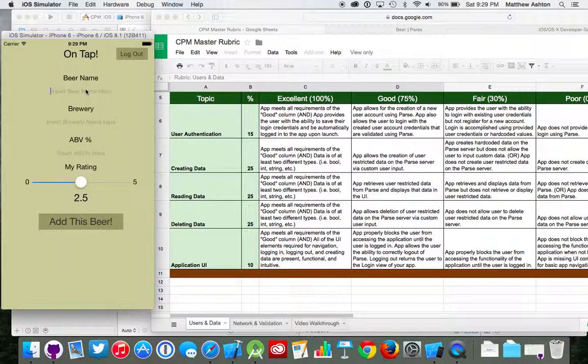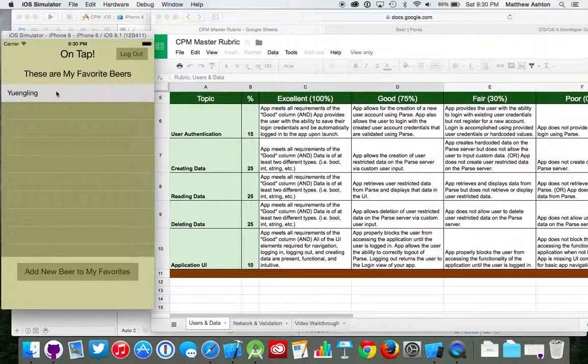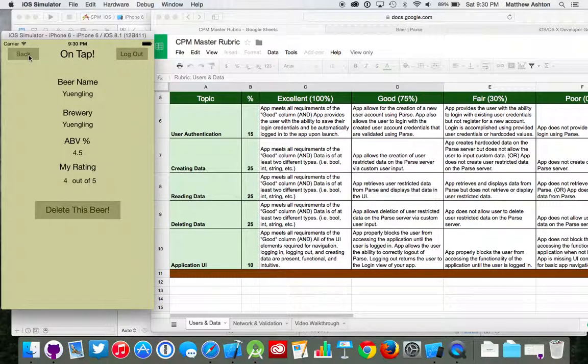So if you add a new beer here, Yingling, randomly guess here, going to do 4, add this beer. Obviously there's the beer added.